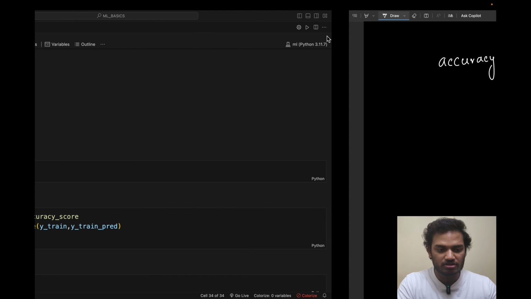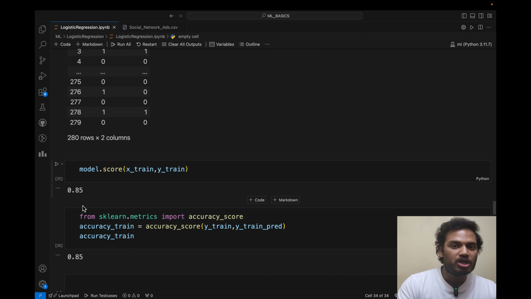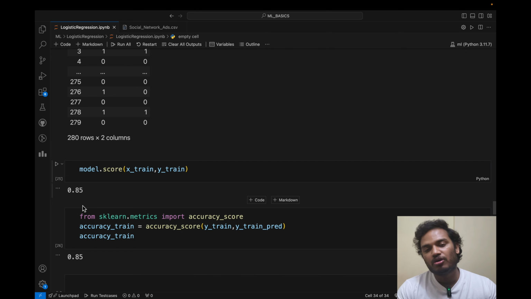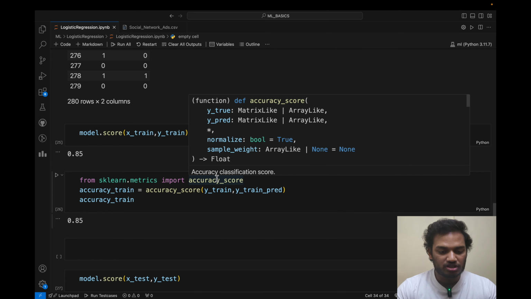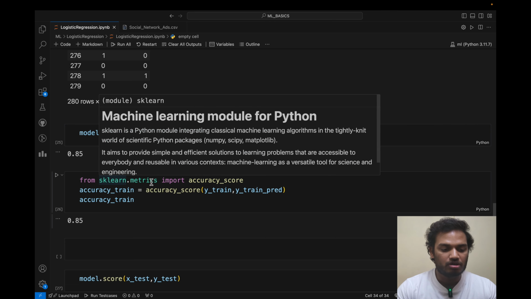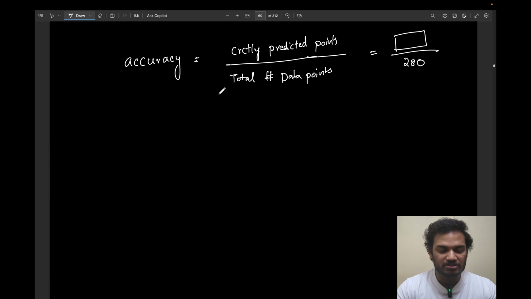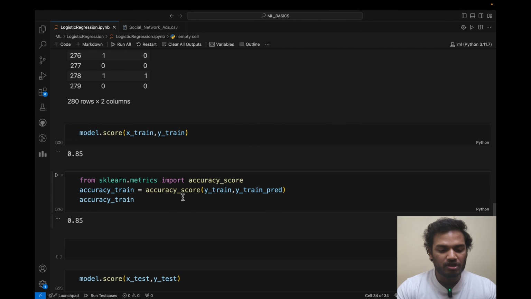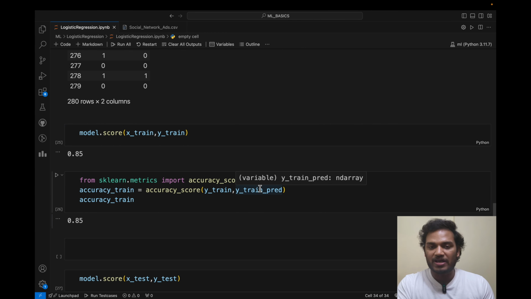So according to this, what is the score that we are getting? We are getting 0.85, which means that our model is 85% accurate on the training data. And similarly, there is accuracy_score from sklearn.metrics, which will be applying the same formula. For that, we need to pass our actual output, and then we need to pass our predicted output. If we pass like this, then it will be calculating the accuracy.